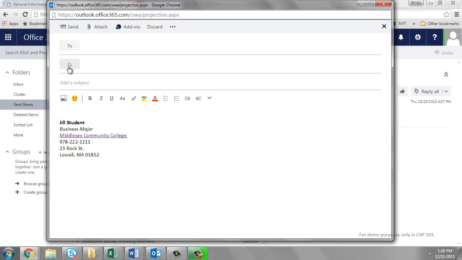CC means carbon copy. This comes from the old time days when people actually had a piece of carbon paper that they would write on top of, and it would transfer to the piece of paper below. And basically carbon copy just means it's a courtesy copy.